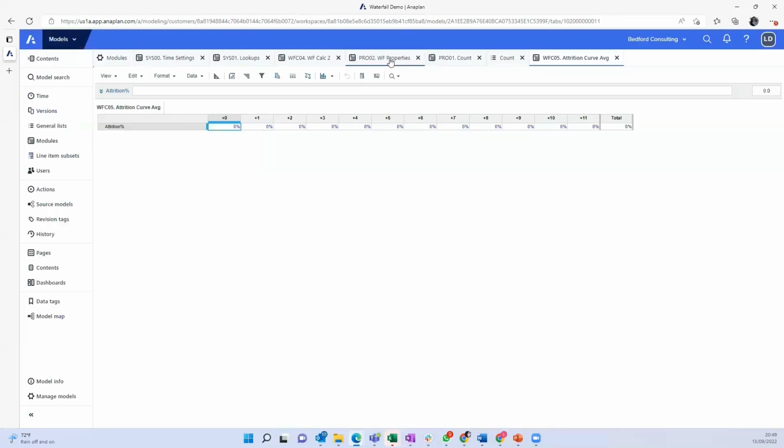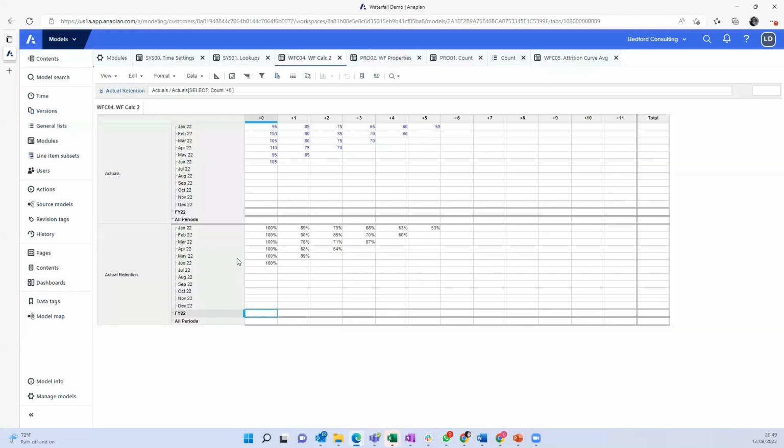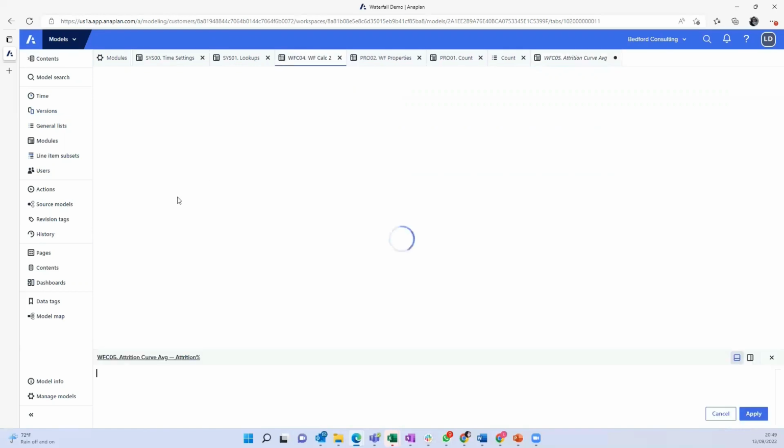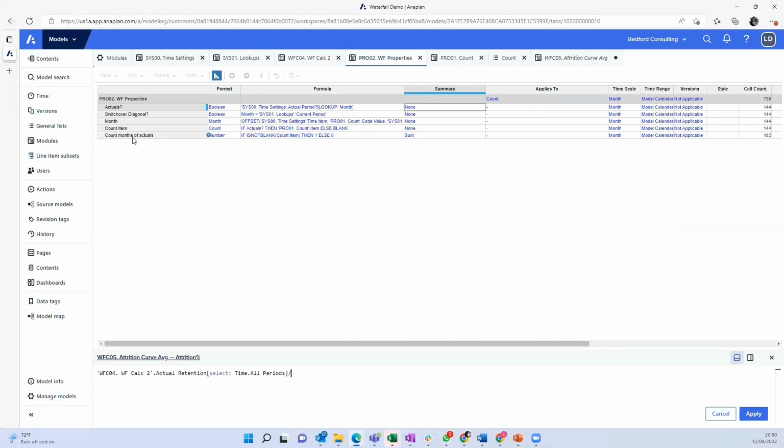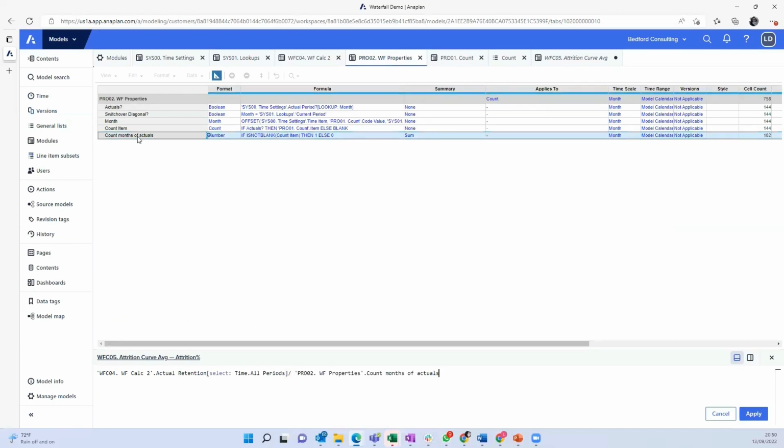And so we want to bring in the waterfall calculation data from here, and just pick up the average of every available cohort here in our historicals. So what I want to do is then pick up the actuals retention. And what we want to do is select time all periods, because then we pick up the sum of all available data here. And I want to divide this by the count of how many months are of available data. And that's why we created Waterfall properties, count month of actuals. So we want to pick up this one as well and select periods.